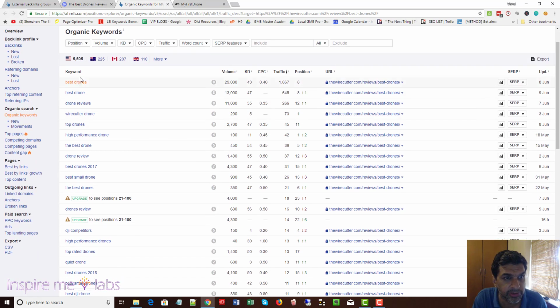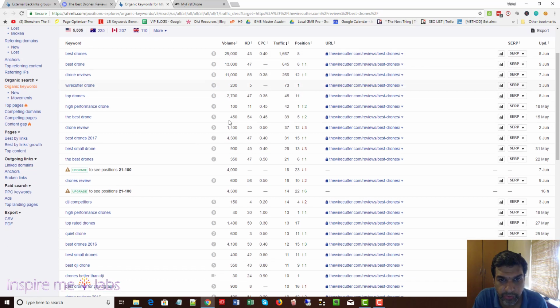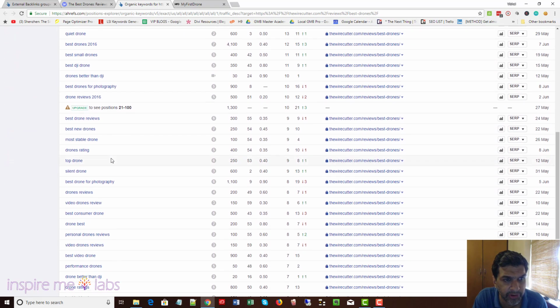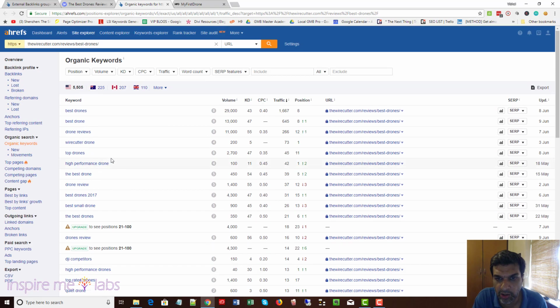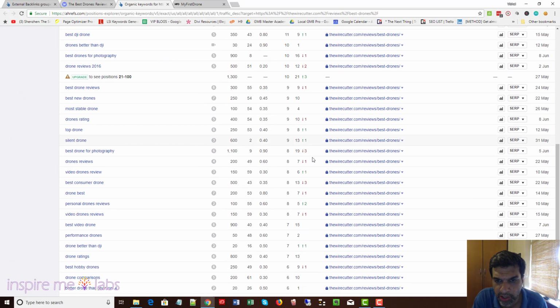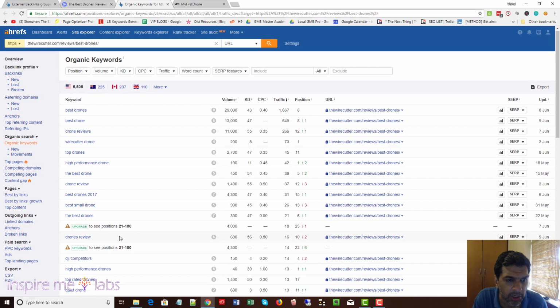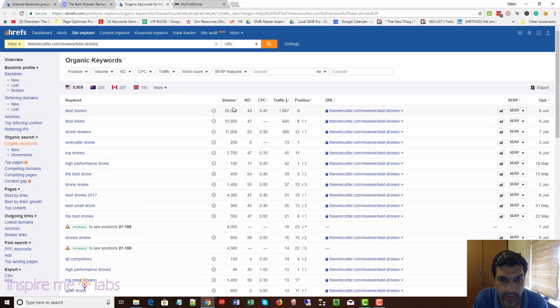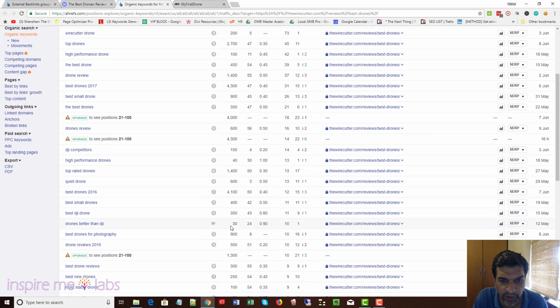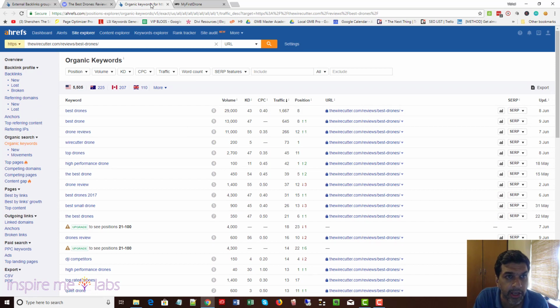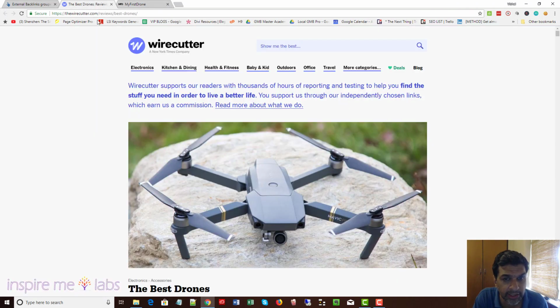So you can see it's ranking for best drone, and wow, and these are the positions. These are the search volumes for that particular keyword. So it's ranking for a ton of keywords, although not at spot number one for a lot of them, but many of them on page one and page two, which is fantastic. And some of the monthly search volumes are really high. So that makes this link really good. So here's the link.